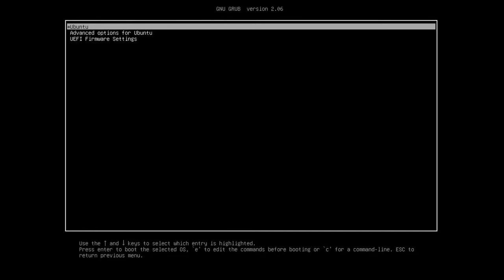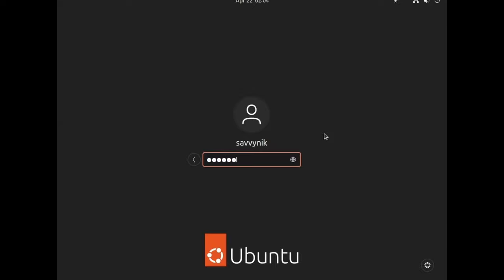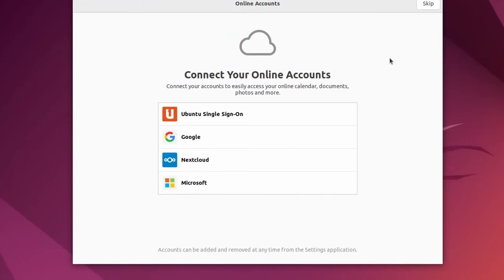You may or may not see this depending on your system, depending on if you hit a key in order to see the GRUB menu, otherwise it automatically loads in for you. If you are on here, just select Ubuntu. Use your username and password that you created through the setup to log in. And congratulations if you made it this far, you've successfully installed Ubuntu Linux 22.04 on your computer.